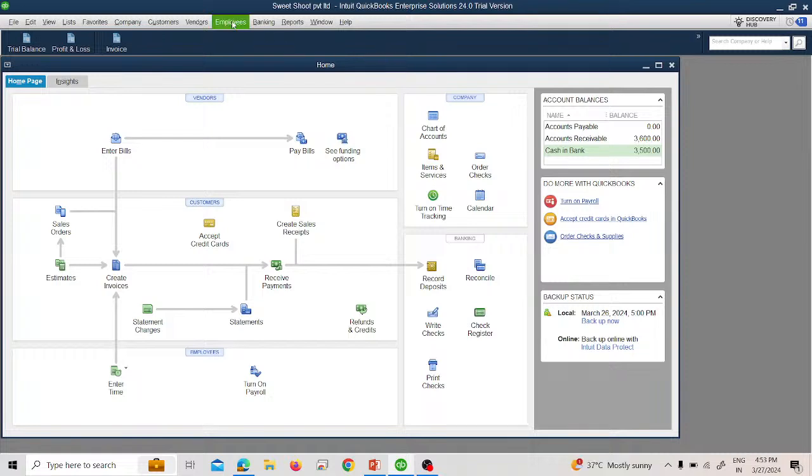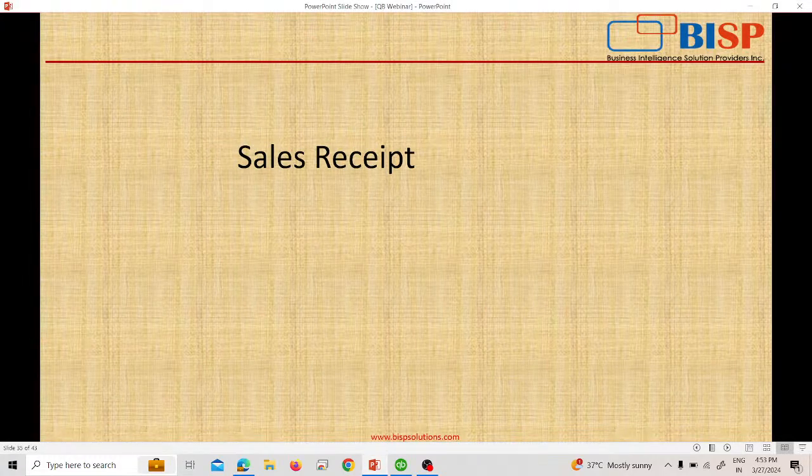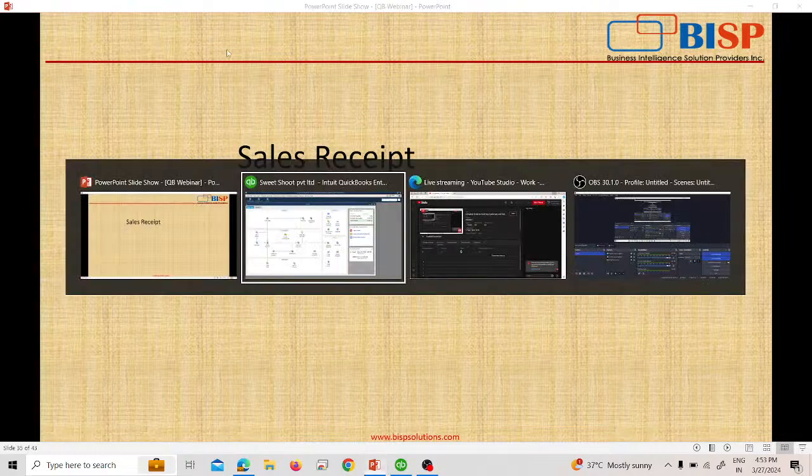Okay, so now we move forward to our next step. We have now seen that we are creating the invoices and receiving the amount later. What happens when you create the invoice and receive the payment at the same time? So the next topic we will go over is the sales receipt option.